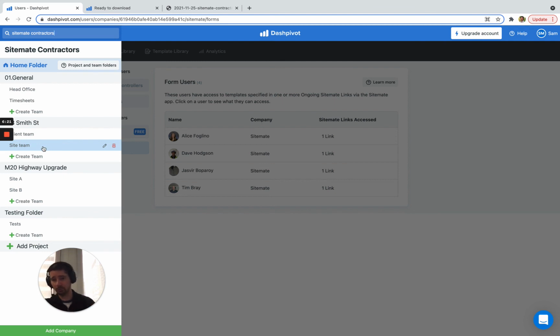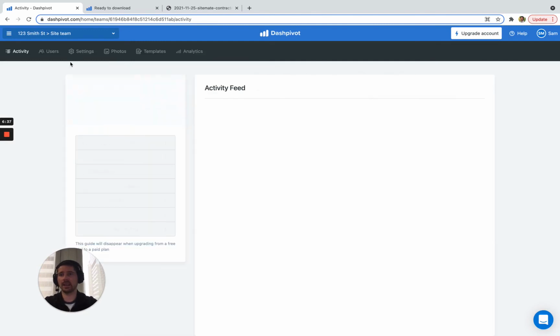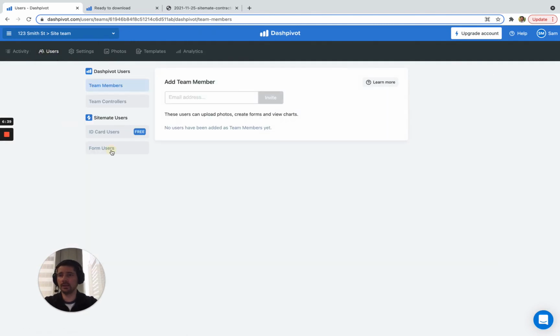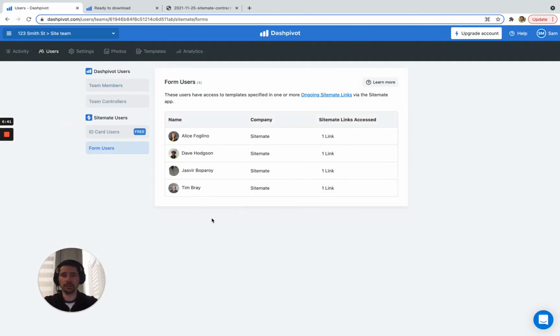If we accidentally remove someone and they need to regain access, they're just going to have to re-click the link or rescan the QR code to regain access, and they'll end up just showing back up as a form user again in the form user section.